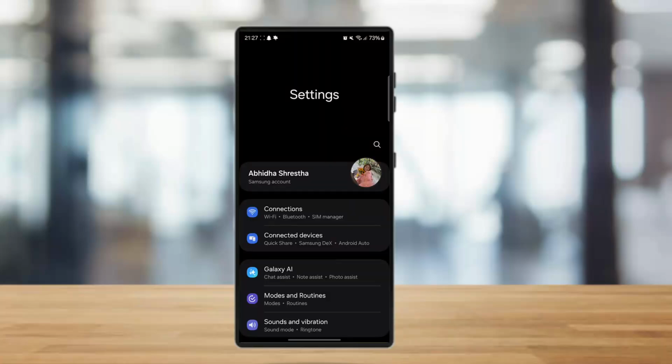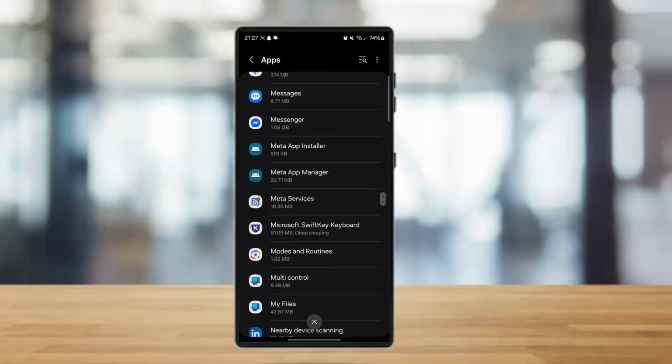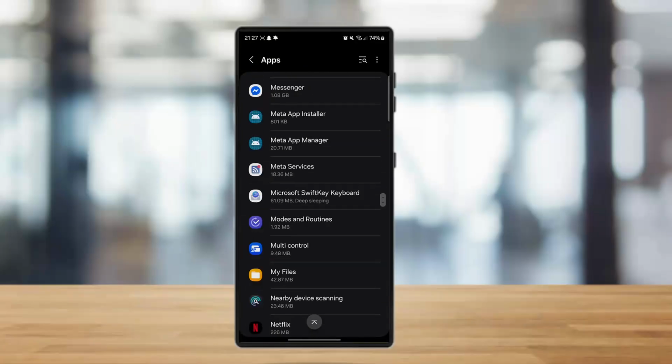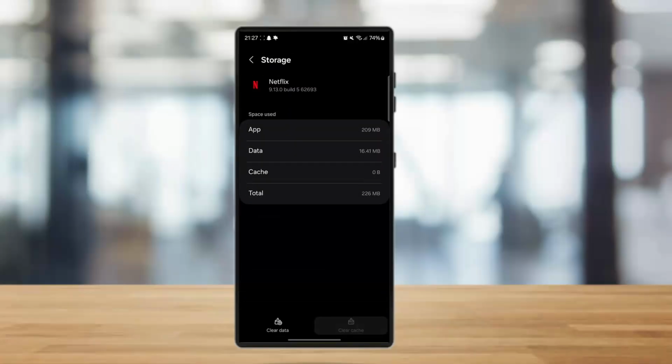Or you can also go and tap on your settings and go to your apps and simply clear the cache of the Netflix app. Once you tap on Netflix, you can find the option called storage, simply clear cache, and now it might also help you fix the update error or update required problem.